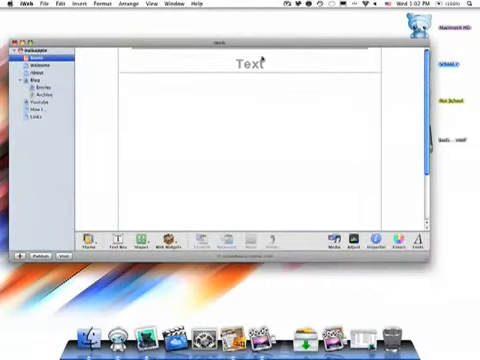So it looks a lot plainer now. You can delete this line up here, and you can design a header or something. I'm just going to write welcome.